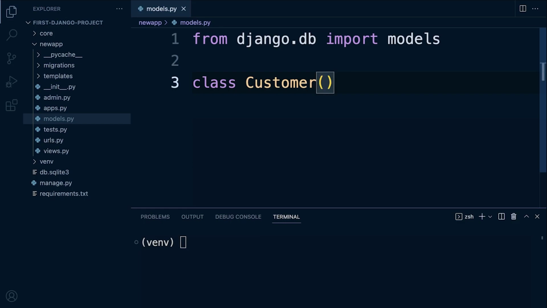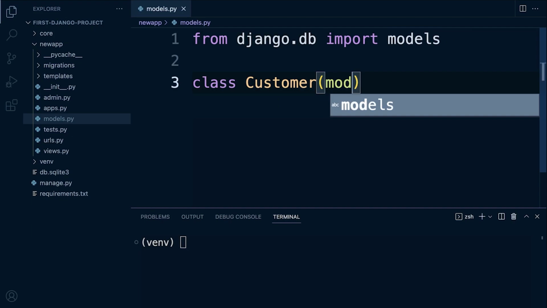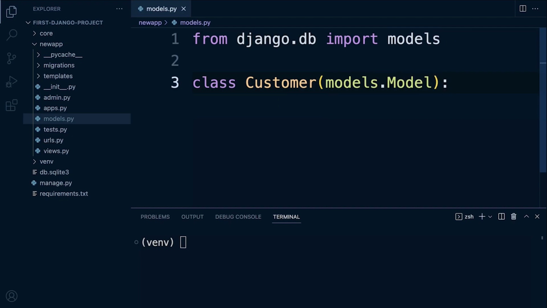And then what I need to do here is I need to bring in the tools that I need to use to define my fields and any other aspects inside of my class here. So I'm going to bring in models. So I'm going to grab the tools that I need, models.Model. I need a colon at the end here. And now I can go ahead and start to define my fields.